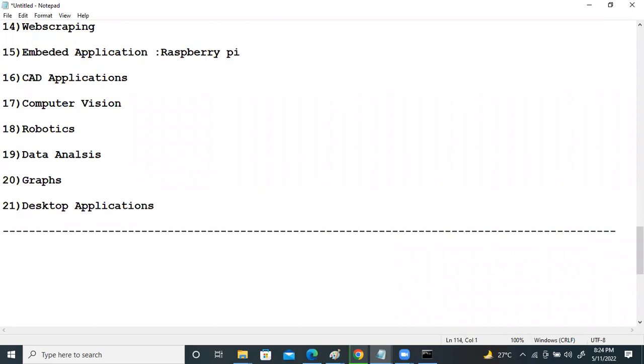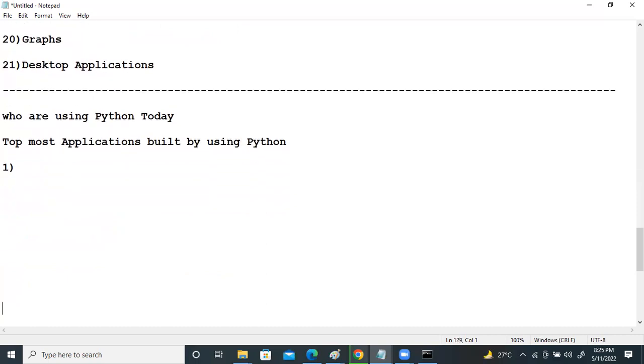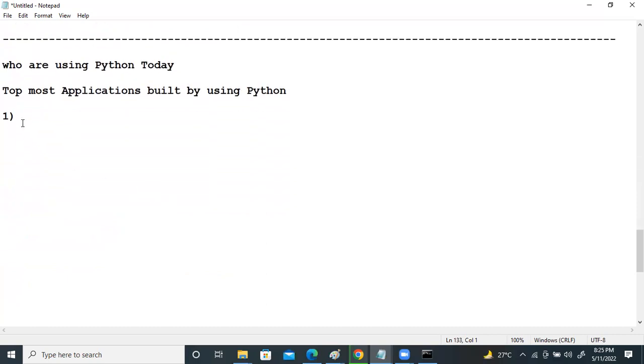Okay, who are using Python today? Which companies are using Python, and what are the topmost applications built using Python? I'll list them out one by one. So Google.